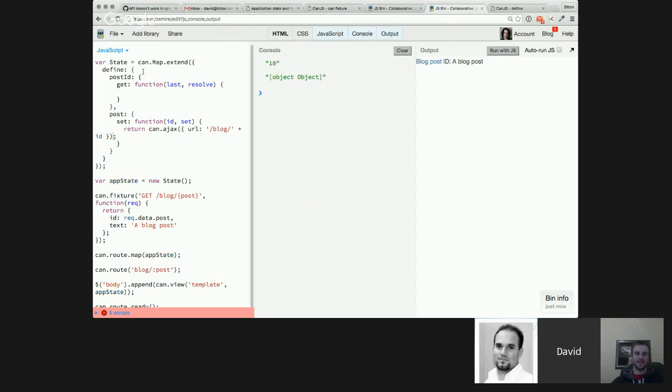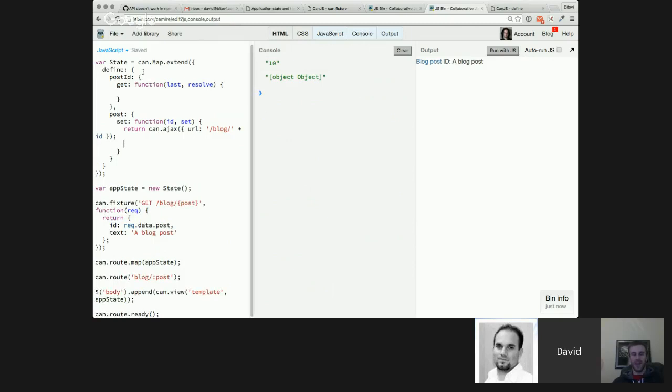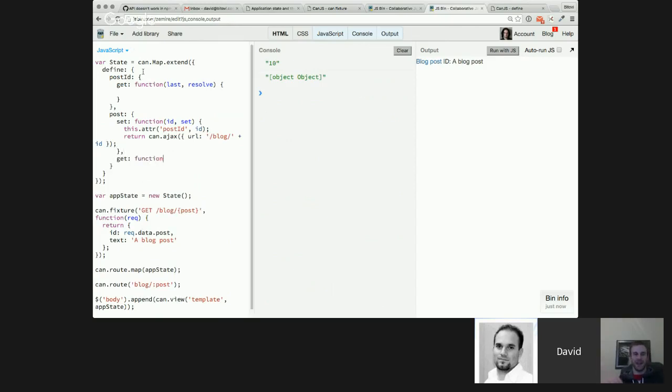Keep what you have. You could just, before the return, just do this.atter.postID. Oh, ID. Yeah. And then your getter would just return the post ID. And then remove that get function.